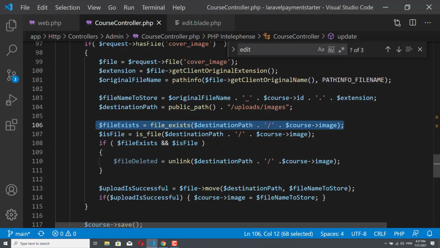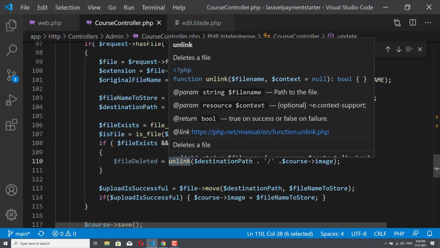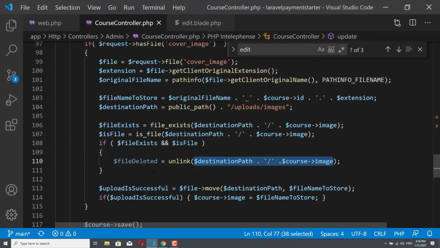So I have two variables. With file_exists, I check if the file actually exists, but at this point, I'm not sure if it's a folder or a file. But with is_file, I check that at this path an actual file exists. And if both are true, so if a file exists and it is an actual file, then I want to delete, or unlink, the file under this destination.